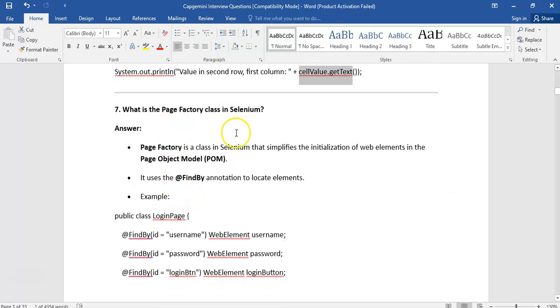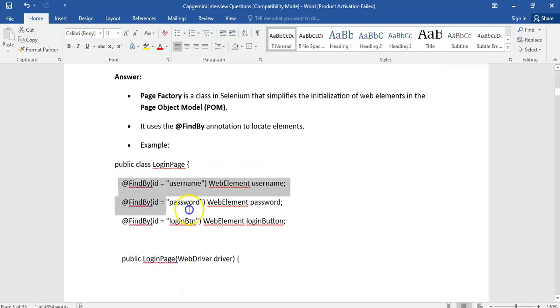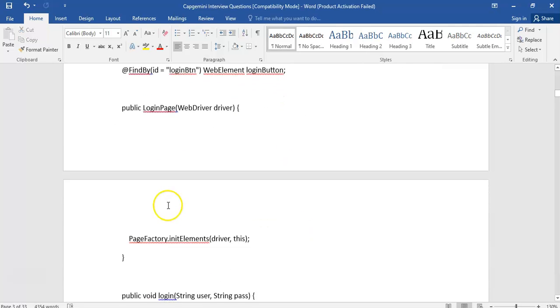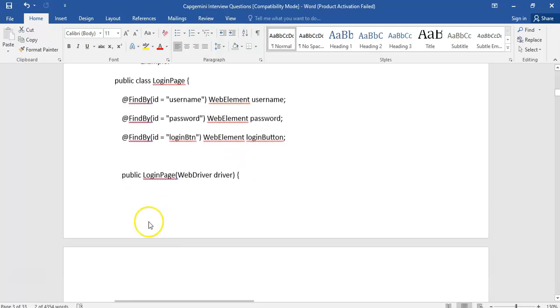What is PageFactory class in Selenium? PageFactory is the class used to initialize the web elements. In the page object model we use the FindBy annotation, and then to initialize the elements we have to use PageFactory.initElements. Then only it will initialize with the proxy elements.